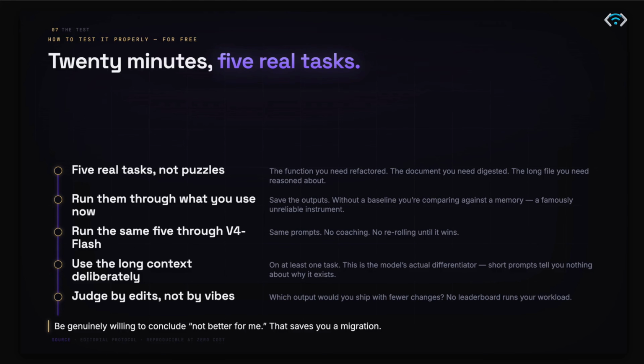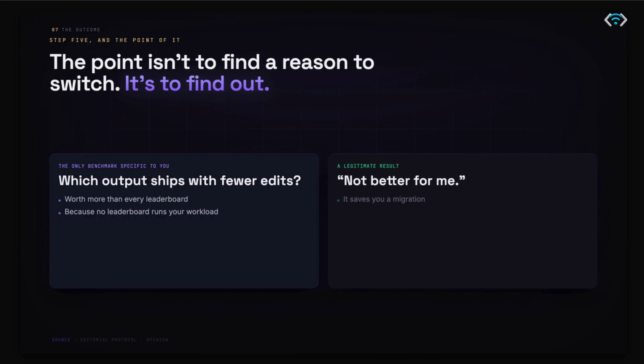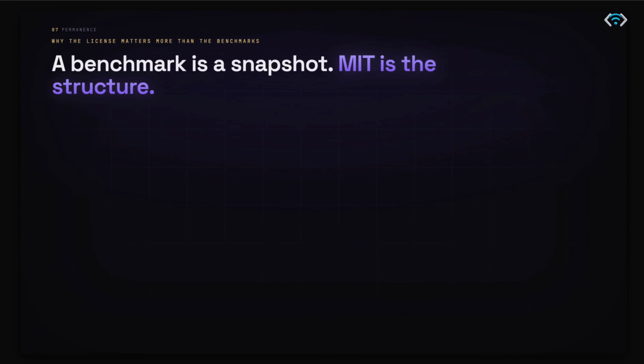Step 5: Judge by edits, not by vibes. Which output would you actually ship with fewer changes? That's the only benchmark specific to you. And it's worth more than every leaderboard, because no leaderboard runs your workload. And be genuinely willing to conclude "not better for me." That's a completely legitimate and useful outcome. It saves you a migration, and it tells you your current setup is doing its job. The point of testing isn't to find a reason to switch, it's to find out why the license matters more than the benchmarks. I've deliberately given you no benchmark scores in this video.